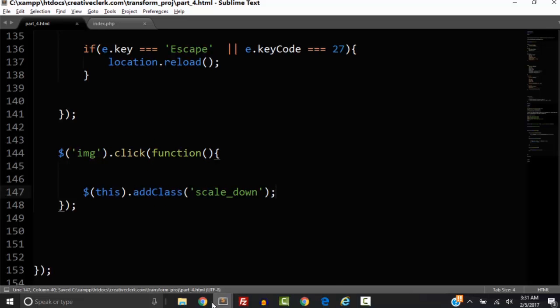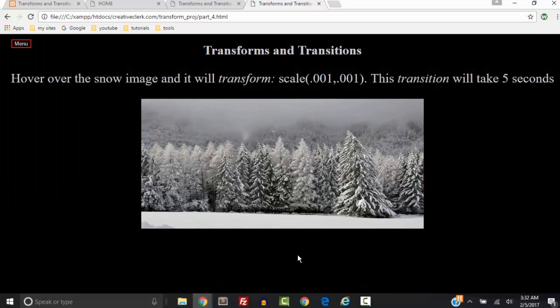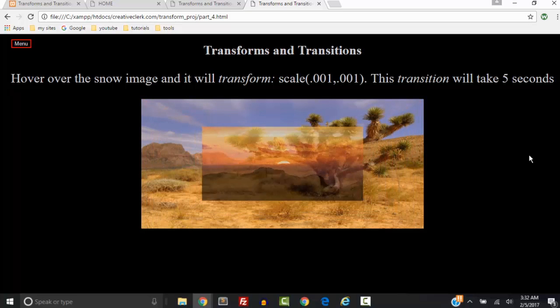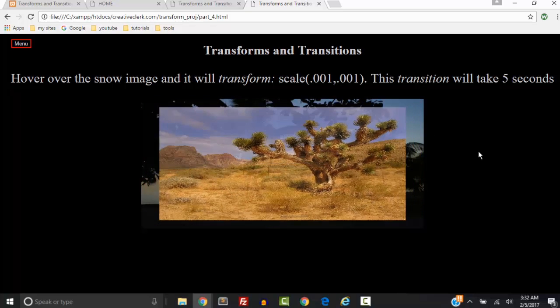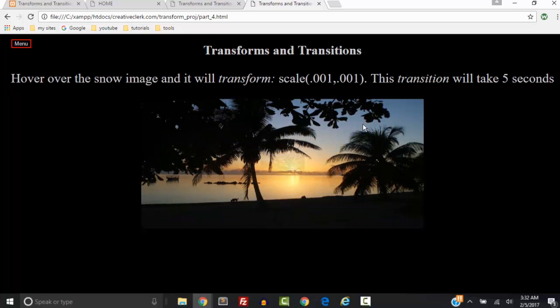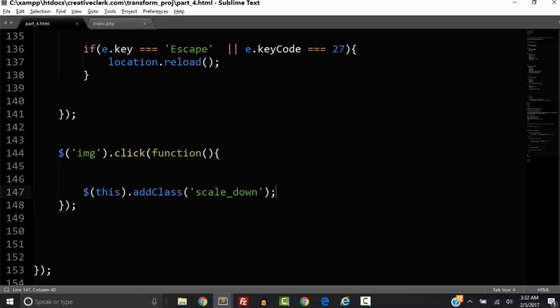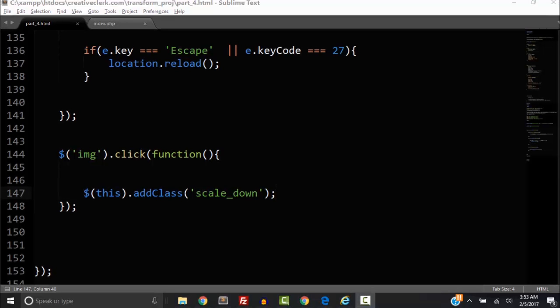Let's go and refresh. Okay, so now when I click this, well, if I click this image, and this image, and this image, see, I'm not just adding this class ScaleDown to the snow image, I'm adding the class to whichever image I'm clicking on. So let's try something else.